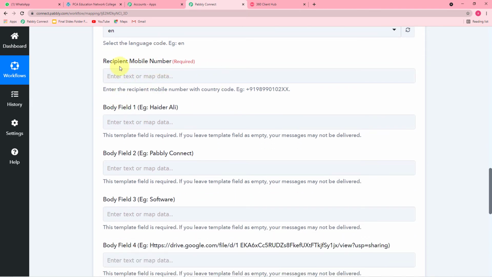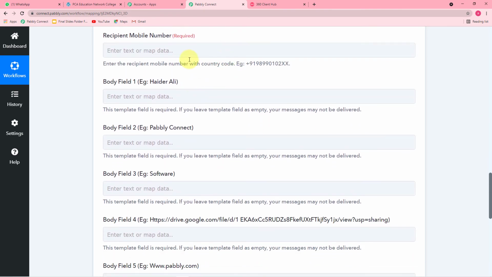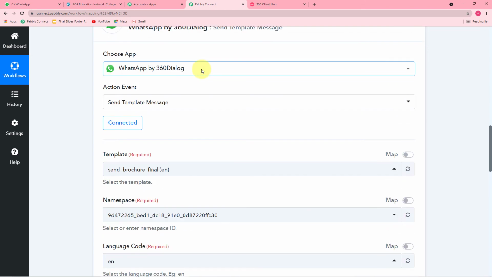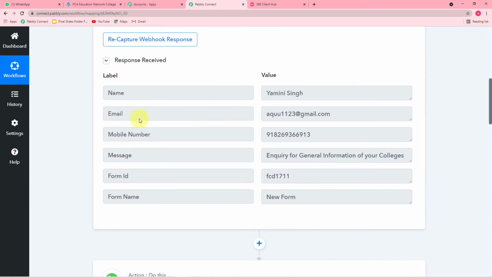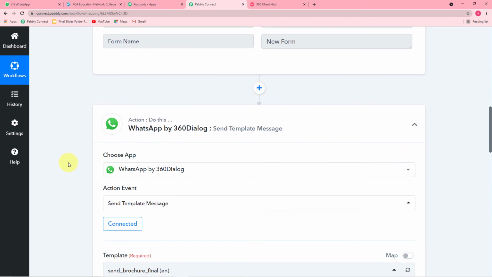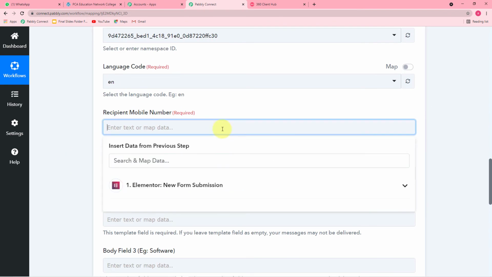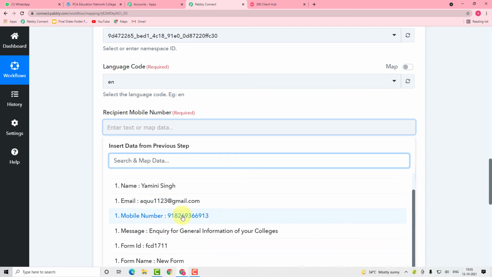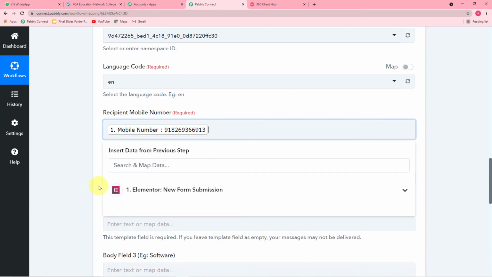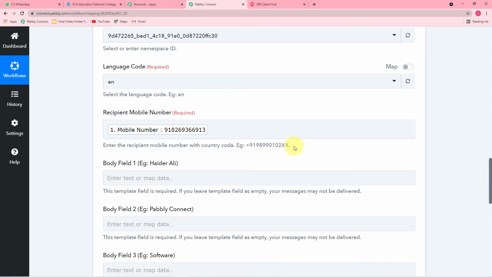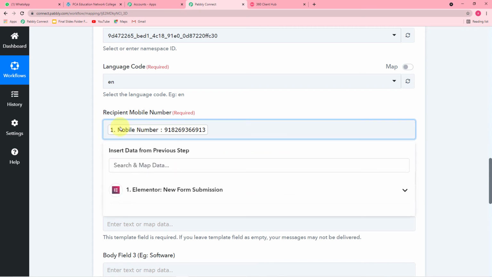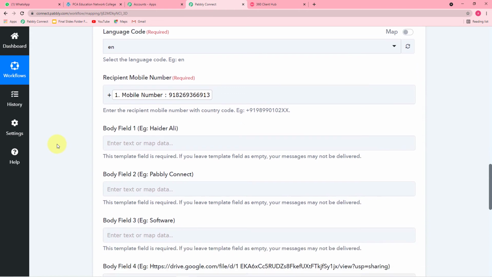After this it will ask for the recipient mobile number. Here you have to map the mobile number of the person who has filled the inquiry form. You will find the details of the person who has filled the inquiry form from here. You can see in the first tab we have captured the data. To map the number, you just have to click here and click on the Elementor Form submission option, and you will find the same data here also. From here just map the number like this. I have to put the number in this format, so let us put a plus sign here also.